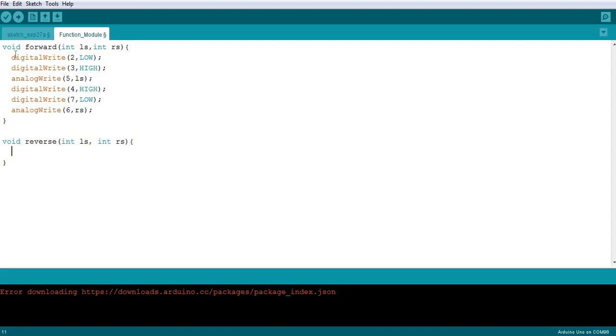Now here I need to write the action. Copy and paste this. And for reverse, the left motor should be clockwise. Clockwise means first pin high and second pin low. We need to remember these pins in this order so that we know first high, second low is clockwise for that motor. For reverse, the right motor should go anti-clockwise. Anti-clockwise means first low and second high. And that means we have created our function module reverse.